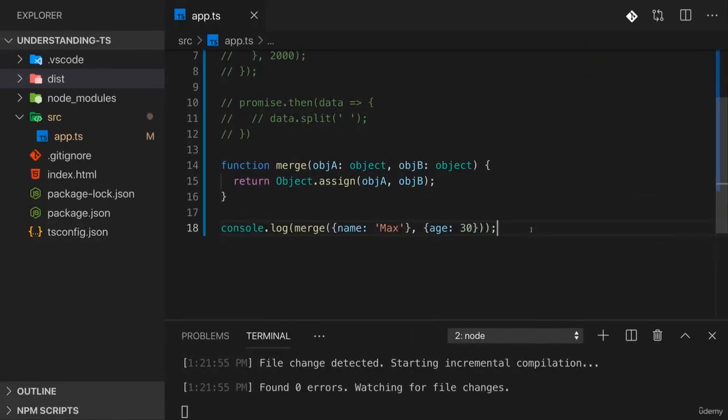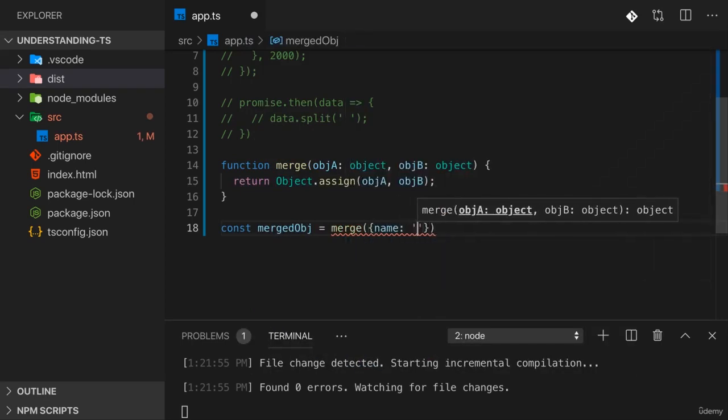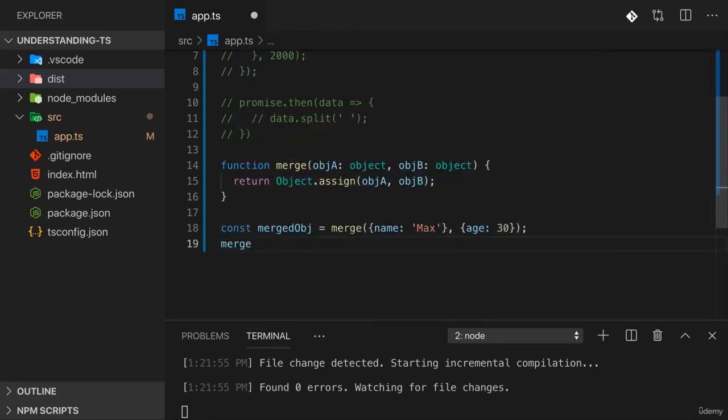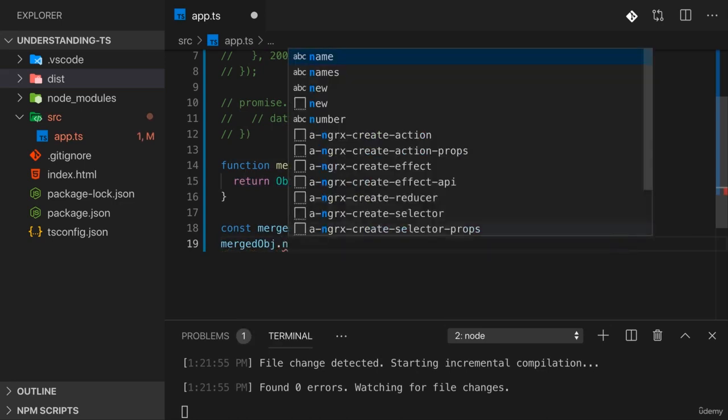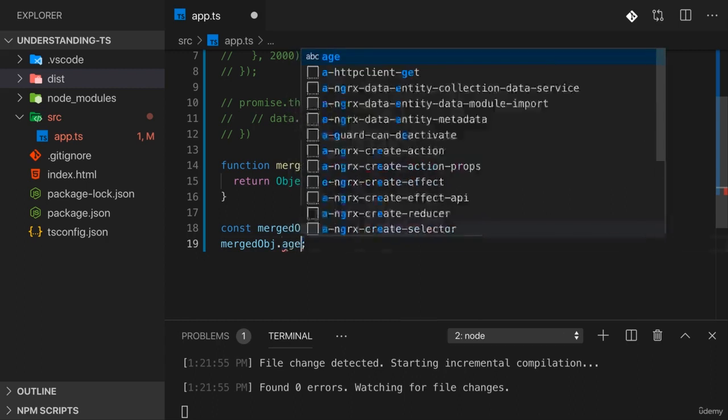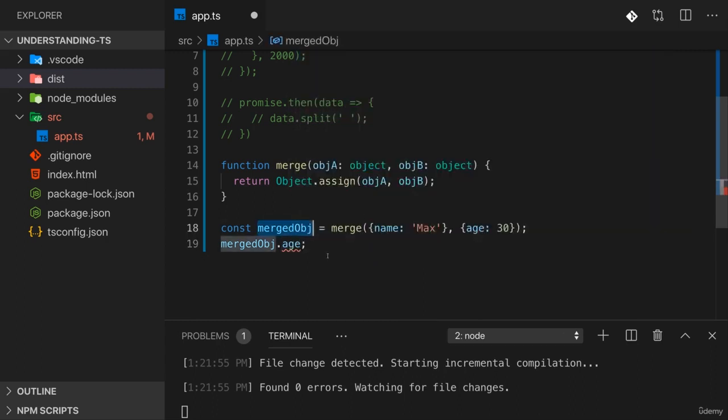The problem we have with that is, if we try to store this merge result, name Max and age 30, I can't access name on the result, I can't access age on this merged object, even though we know that both will exist, because TypeScript doesn't know this. TypeScript can't know this, because we are just telling it you're getting an object, and in the end TypeScript infers that we return an object, which is correct, but which doesn't carry all the information we could use here.